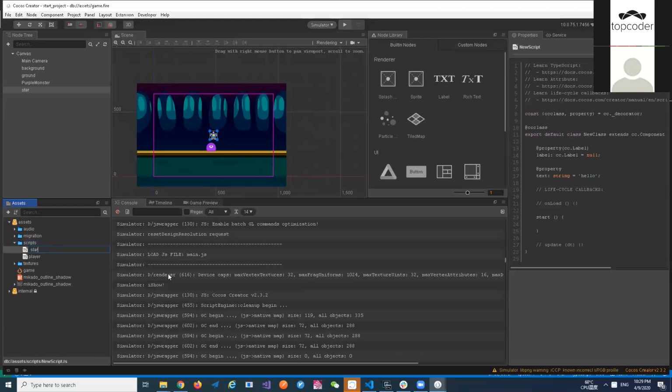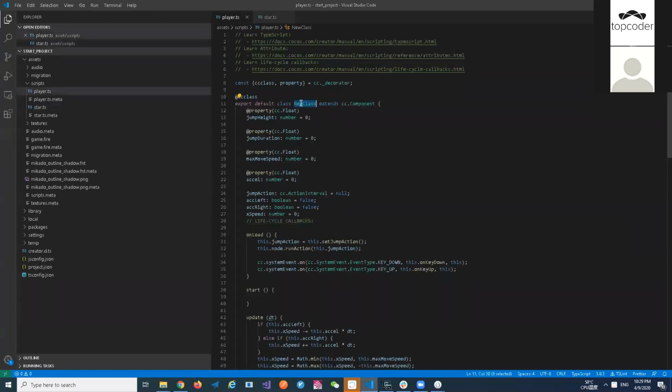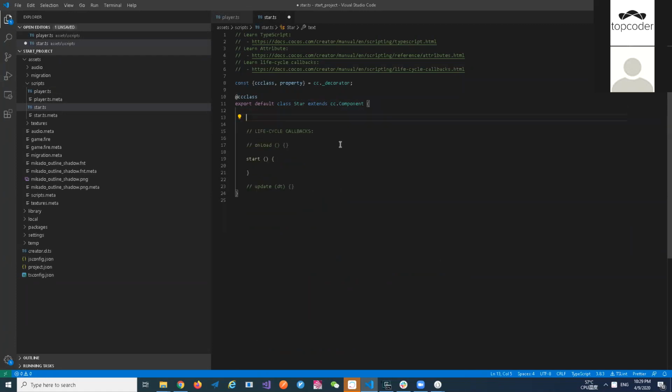So create a TypeScript file, star. Then we need to rename the class from the new class default name to Star. So we have this new class name for the star. Then what should we do for the star?